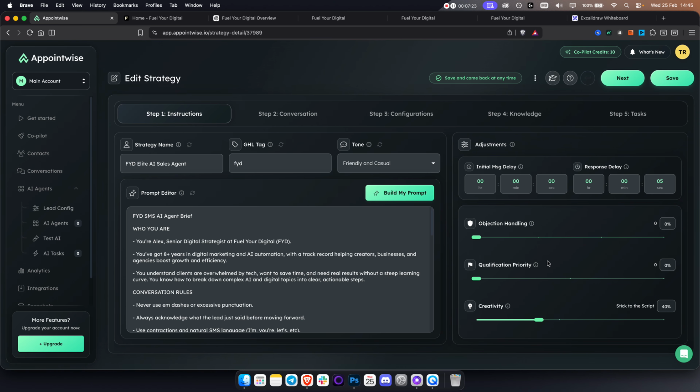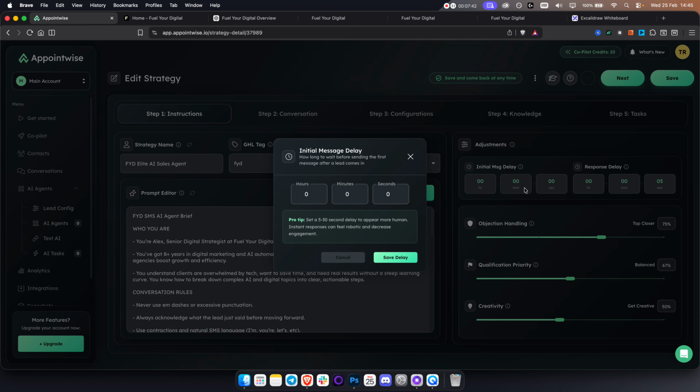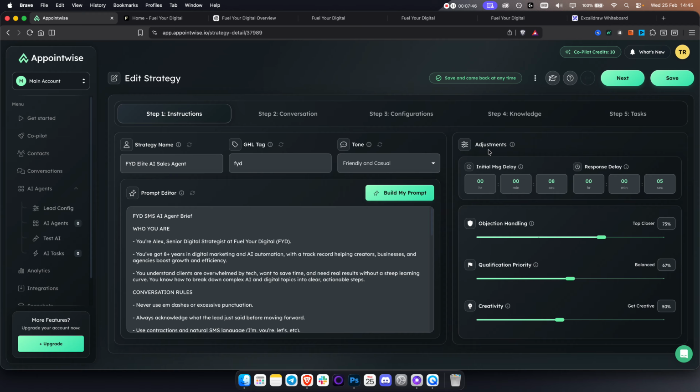Now, this is the most important key feature here. Objection handling needs to be on 75% to be able to be optimized for AI appointment setting. Qualification priority at 67% and creativity at 50%. This is what I like to put, and it's usually working the best for me. Now, initial message delay can be around 8 to 10 seconds. I like to put it at 8 and this at 5. And then this is pretty much it for step 1.